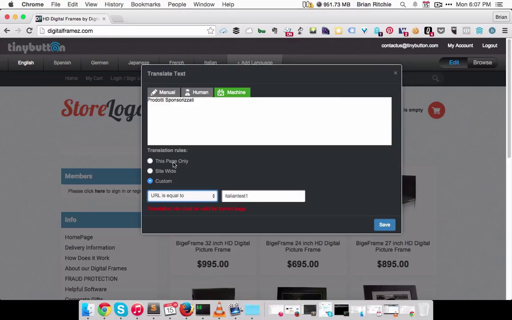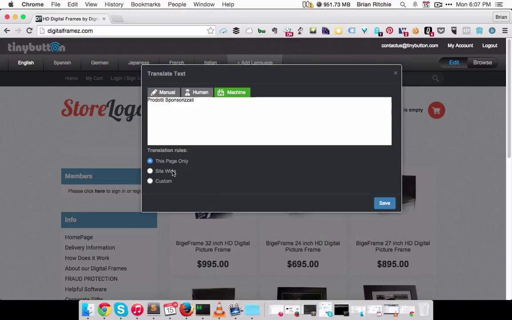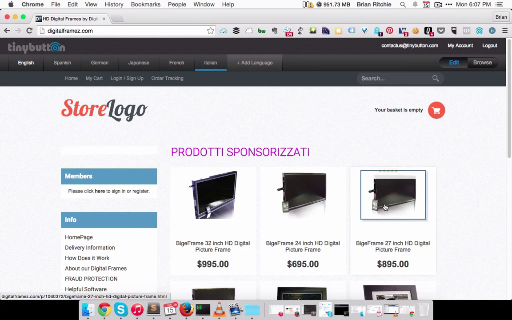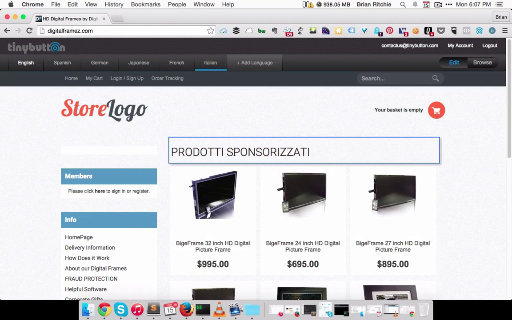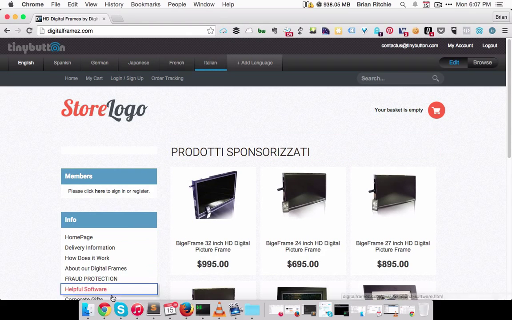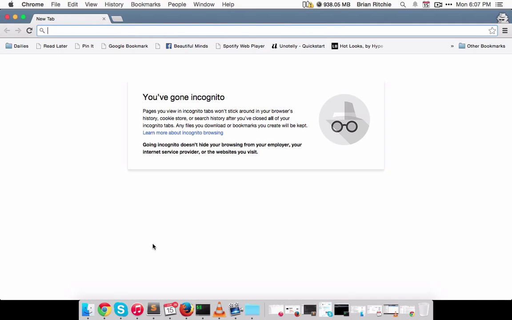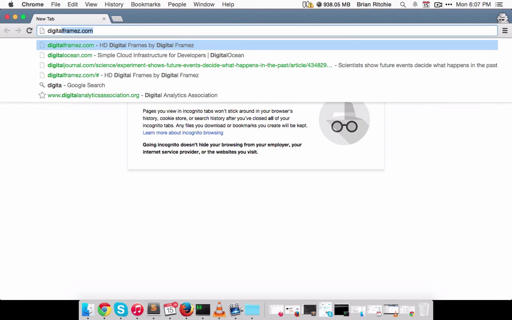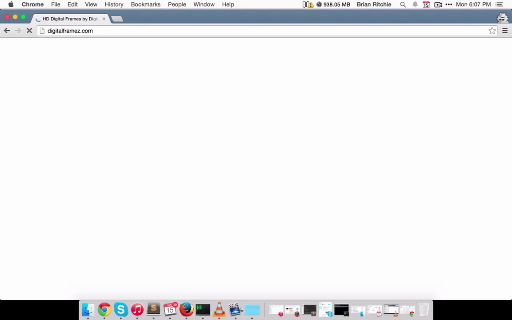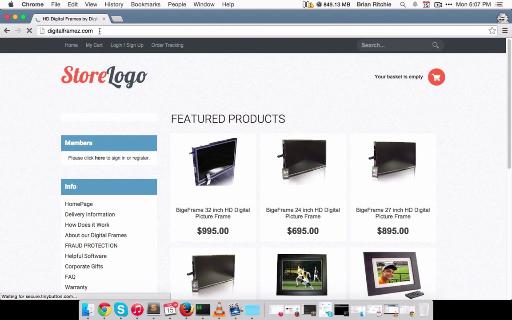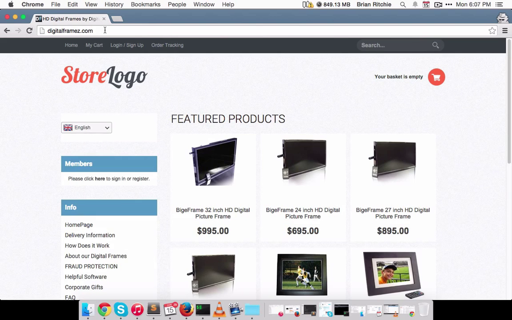But again, for demonstration purposes, I'm going to use this page only, and I'm going to click Save. The moment I click Save, you can see that this translation is now live on the Italian page. The way I'm going to show you how this works is I'm going to load an incognito window really quickly and load up digitalframes.com. The Italian language, as we set up in the previous video, will only load if the URL contains the word Italian.